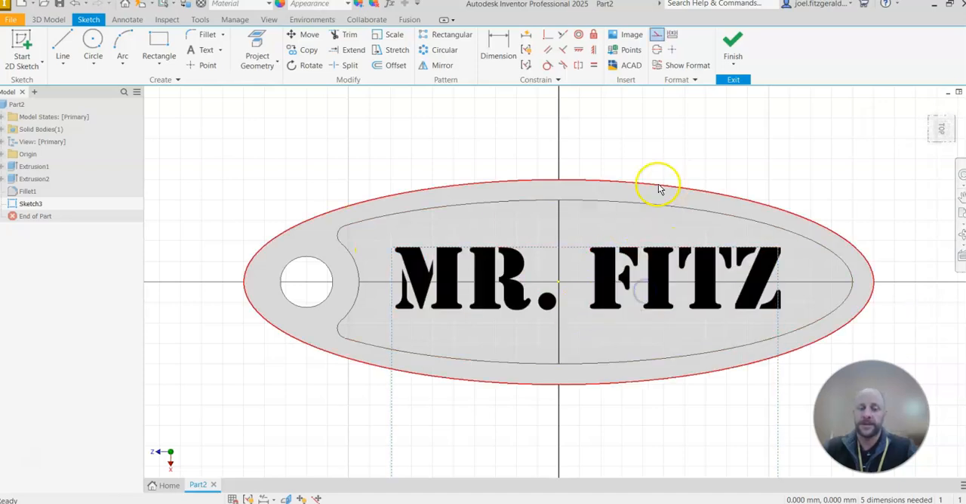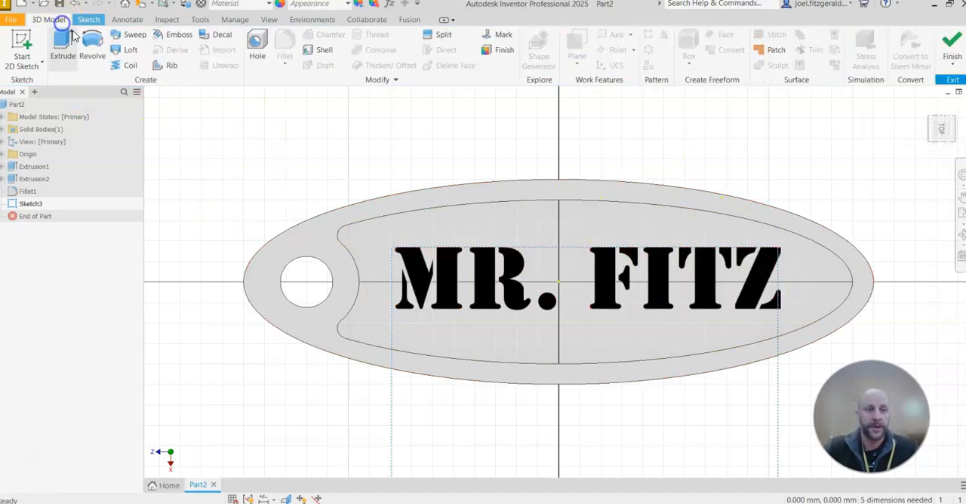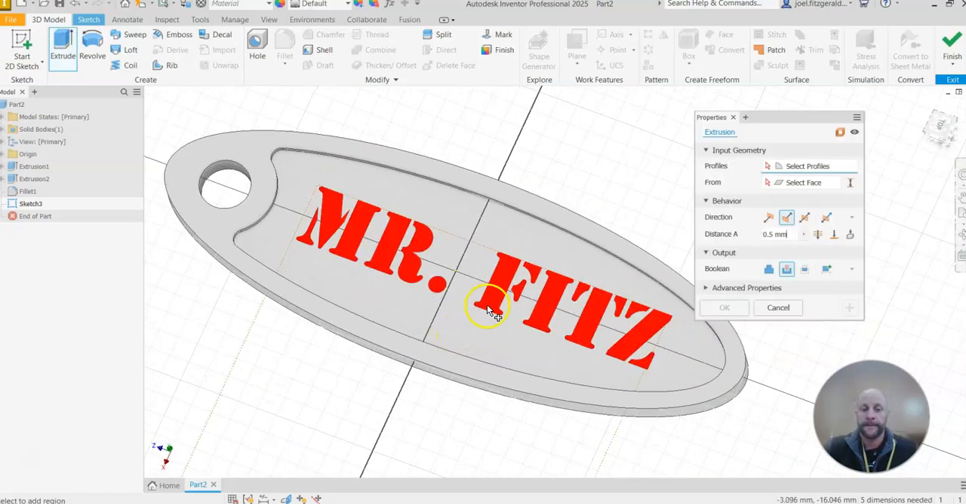Now, one last thing here. Take note that some fonts don't extrude. So if you're having trouble with this next step, my tip is to change the font. Not all the fonts are happy with extruding. Once that looks good, go 3D model, extrude. Now, in this case, you might need to click on the text.